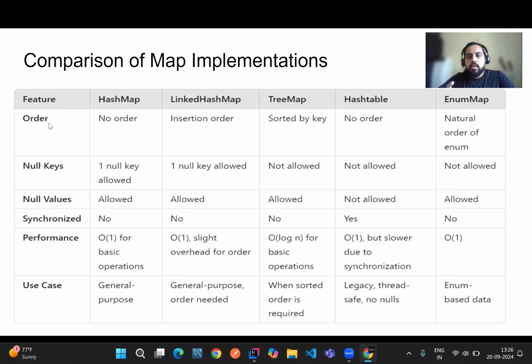Performance wise, HashMap is constant, O of 1. It's very good for basic operations. LinkedHashMap is also O of 1. TreeMap is O of log n for basic operations. Hashtable and EnumMap are O of 1.